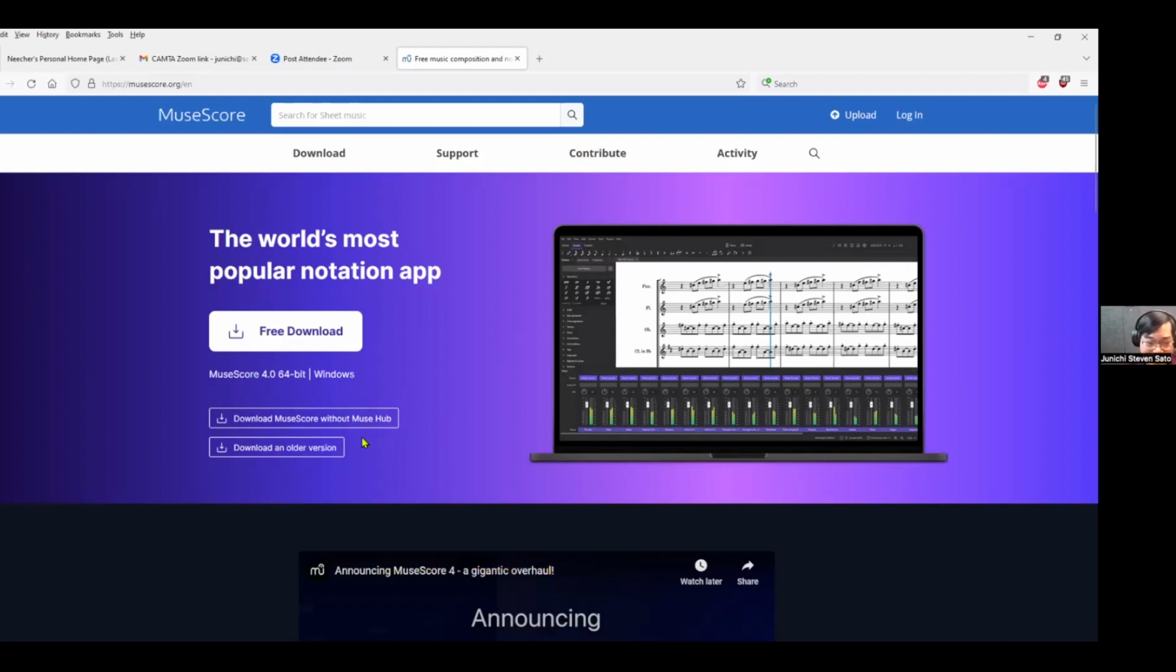But that's kind of like a work in progress. So you really, in my opinion, you don't really need it at this point. You can always get it later. So if you're just looking for a notation program, then you might want to just download MuseScore without the MuseHub. But that's kind of beyond the scope of what we're discussing today, so we'll not talk about that.